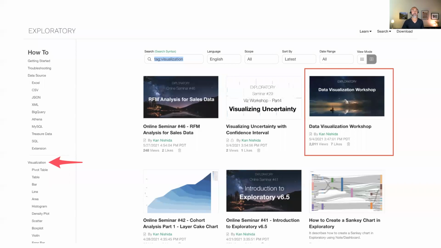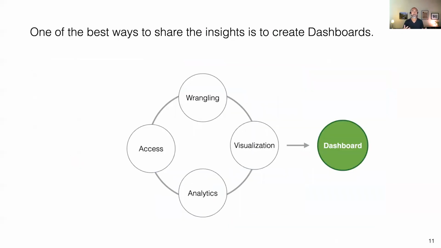So if you are interested in how to create charts in Exploratory, I'd recommend you go to our website. There's a how-to link from the top menu, and then you go to the how-to page, and you can click on visualization, or you simply find the data visualization workshop. Inside this workshop, this is all free content. I think I have done 4 or 5 episodes, starting with a pretty basic one to more statistical charts, or even how to do the data wrangling to make your data visualization more effective.